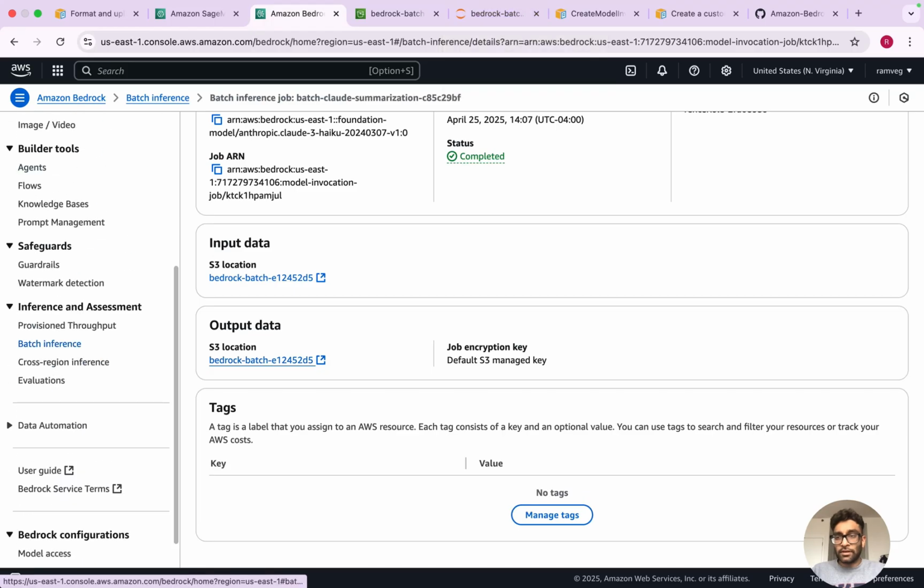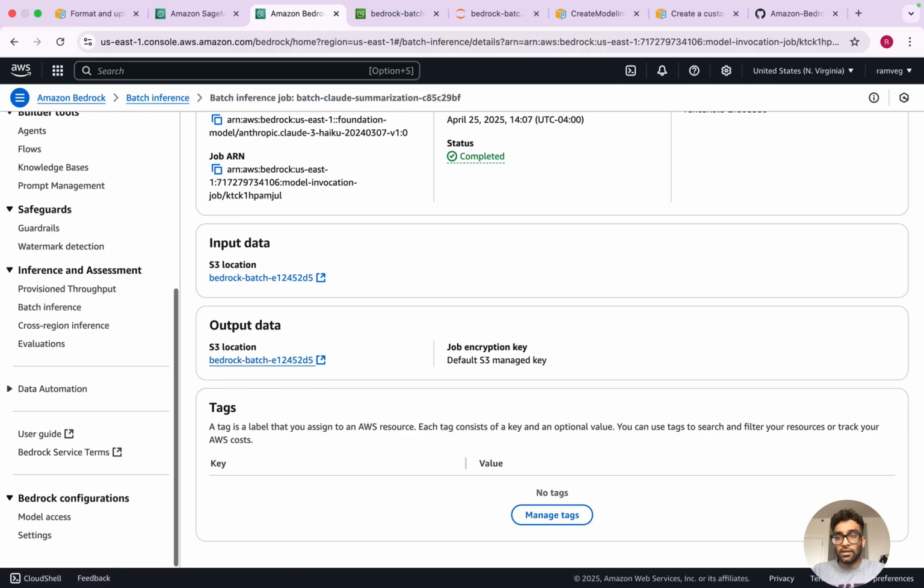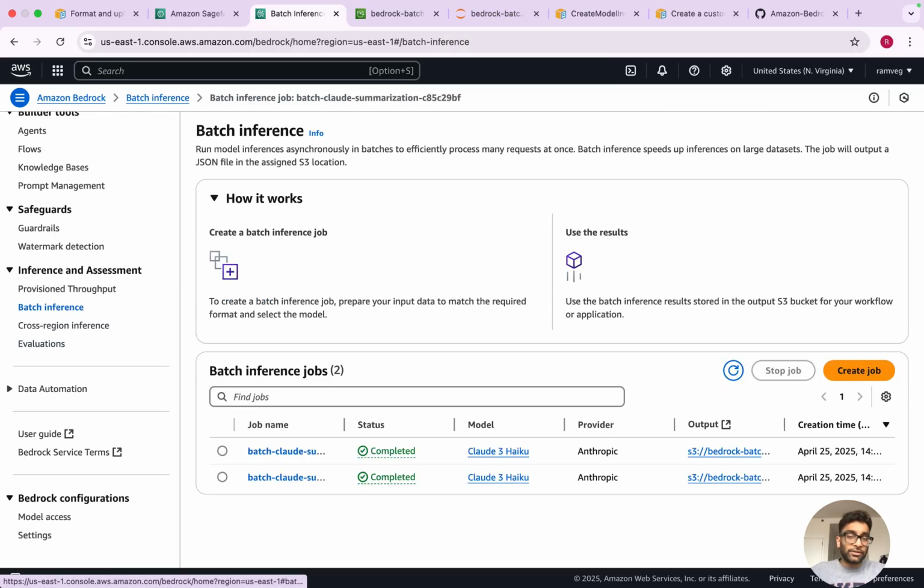So yeah, at a high level, that's mainly what I had for today. I wanted to introduce this feature just because in the real world, there are obviously online and offline use cases. So if you're trying to use Bedrock for your use case and it's more of an offline or asynchronous one, it's a great feature that you can experiment with.